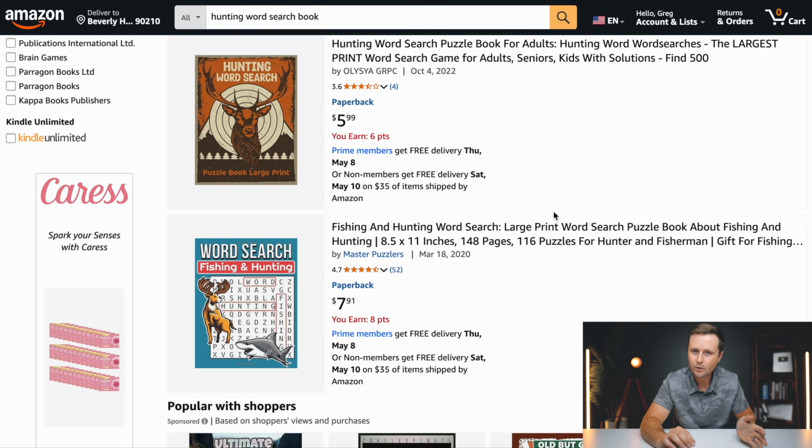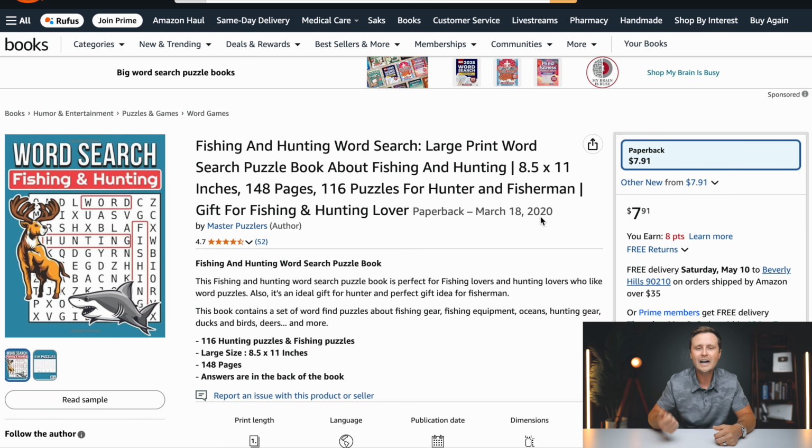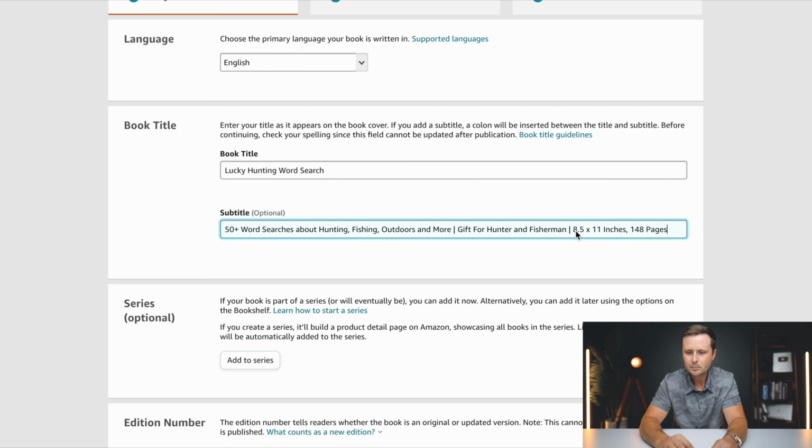If you are running short on different ideas, something that you can do that is a really good practice is to put the size and the amount of pages that are in your book. So for instance, this says 8.5 by 11 inches, 148 pages. Let's go ahead and just copy that. And let's put that in here.